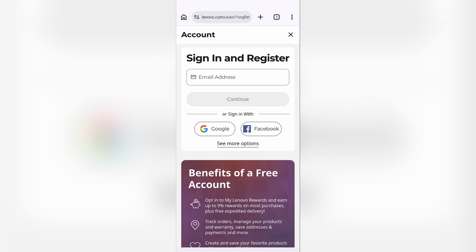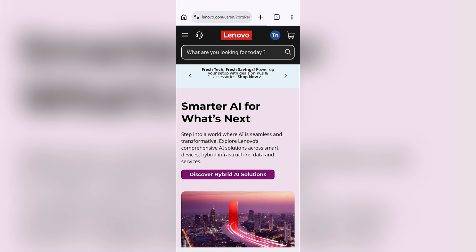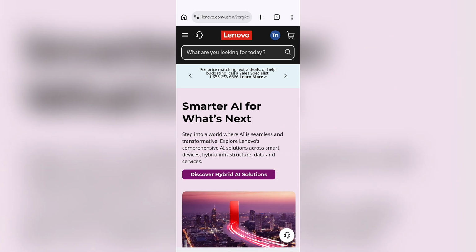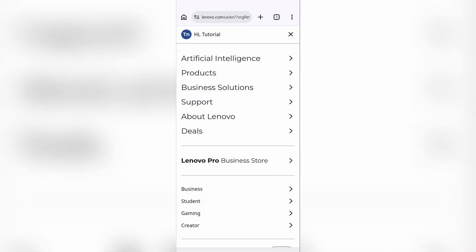Just simply pick any of the options that is suitable for you. The easiest one is to select a Google or Facebook account. Just simply tap on any of those and then select your Google account or Facebook account which you would like to use in order to create an account in lenovo.com, and then the account will be successfully created in Lenovo. This is how you can very easily create an account in Lenovo.